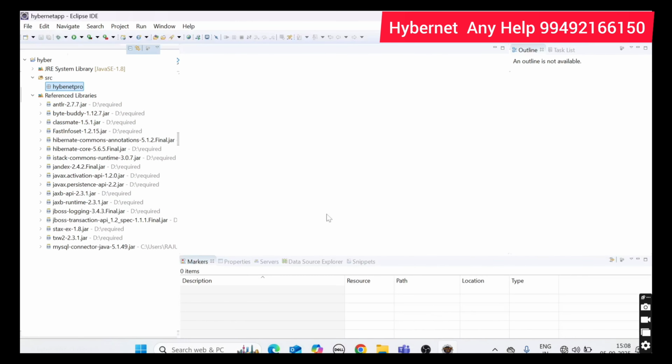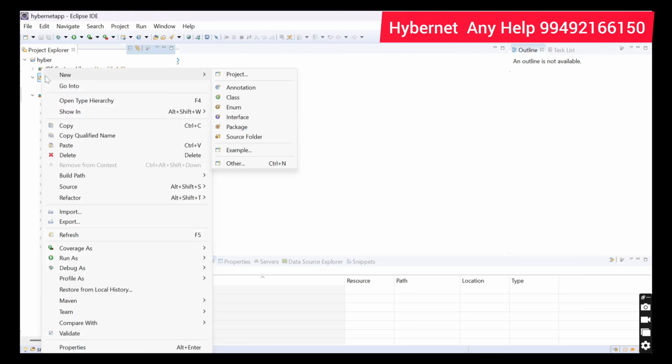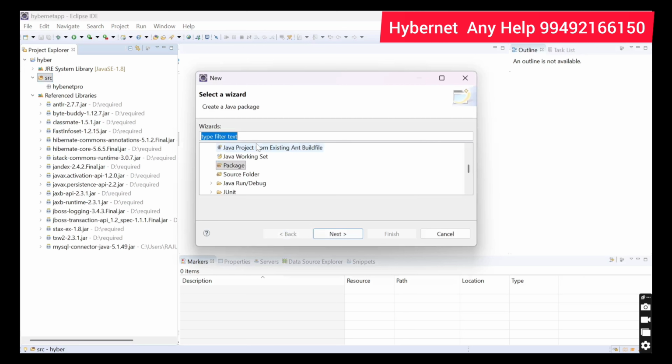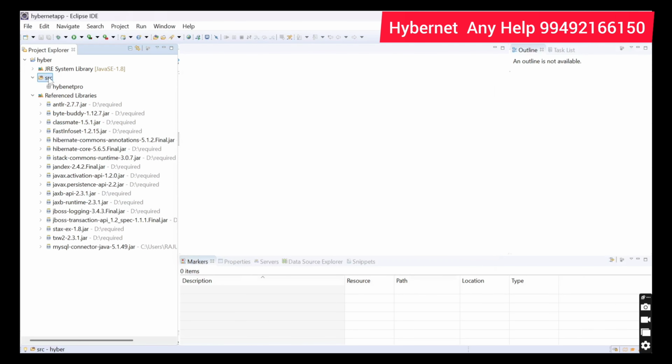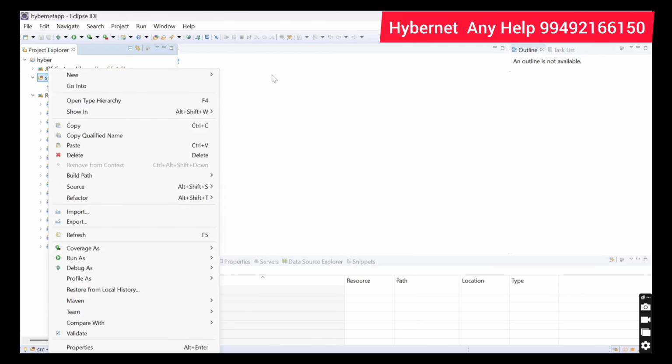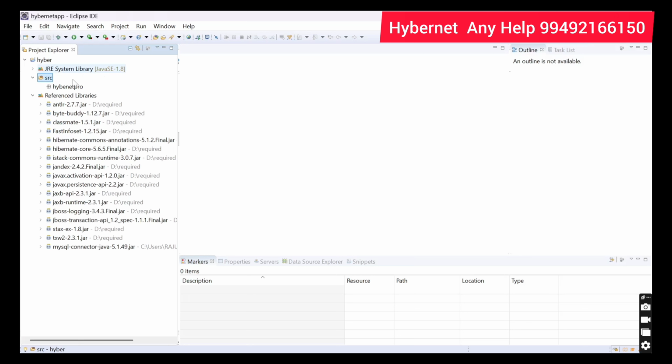So you completed the project, you completed this package and jar files. Now what we are going to do: just click on this source. Now I'm going to create the first file. Just select the type of the file. Here I'm going to create the file in this new, and then we are going to create the file here.